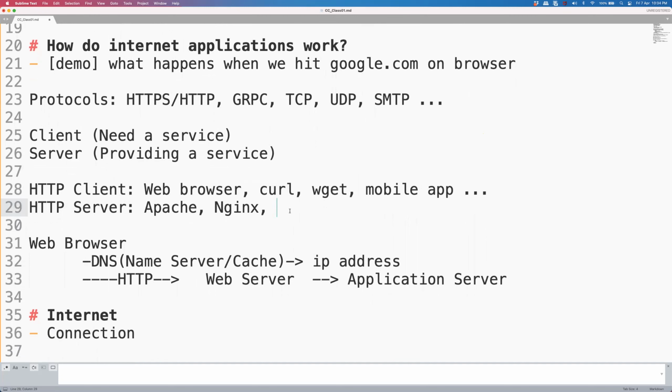Tomcat is not an HTTP server. It's a Java application server. There's OHS. I don't remember the full form, but OHS is also a web server, which is used in front of WebLogic server or Tomcat server in the Java world. There might be many more, but these are the popular ones. So this is the concept of an HTTP server.